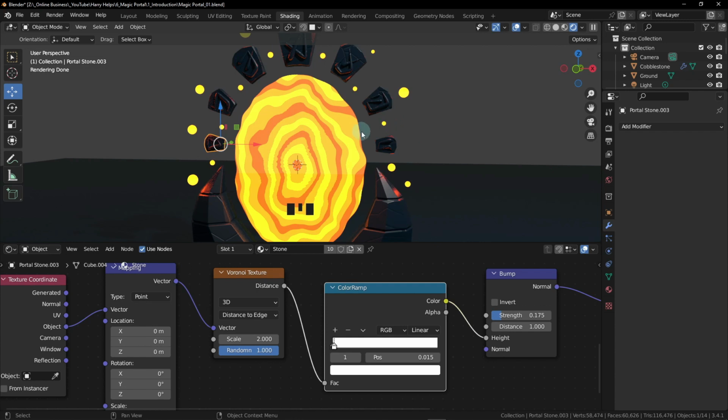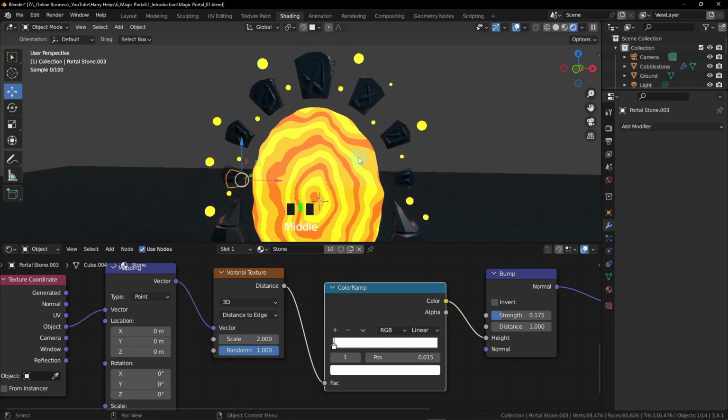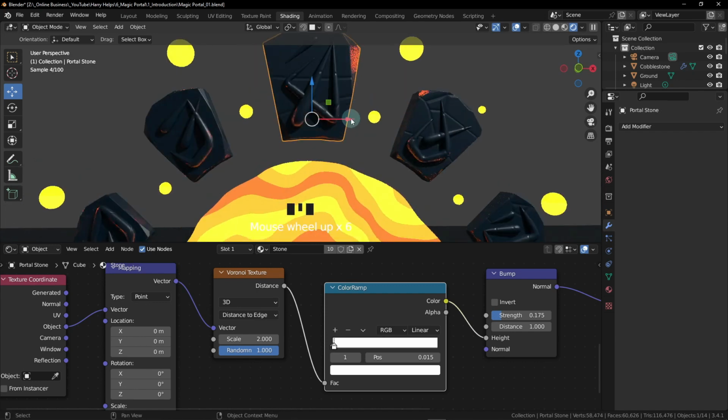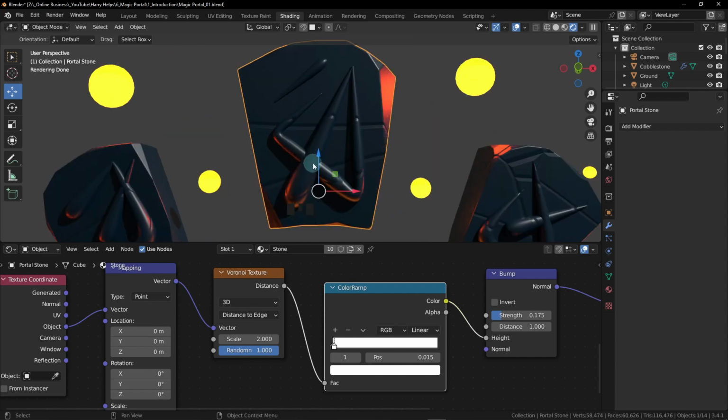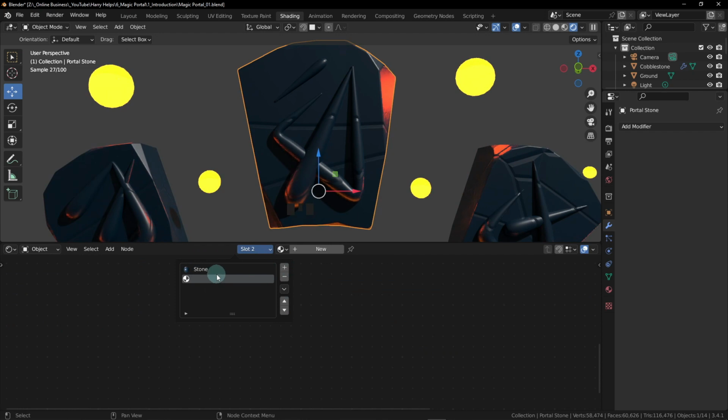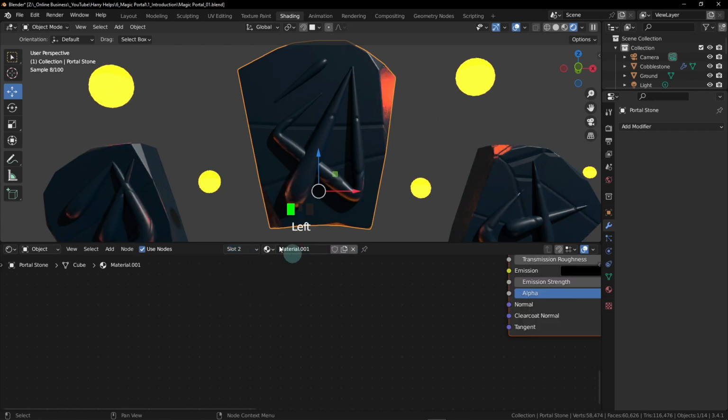Now let's work on the last material for this, and it's going to be the blue glow that we're applying to the magic runes. So let's start with the very top rune here, top center. With this top rune selected, I'm going to go over here to where it says slot 1. I'm going to click on this drop down here, and then I'm going to click the plus sign. So what this has done is added a new material slot to this object. Now that we're on slot 2, we can click the new button, and I'm going to rename this material. We'll call this Rune Glow, and then hit enter.